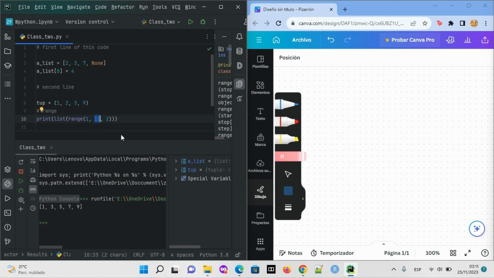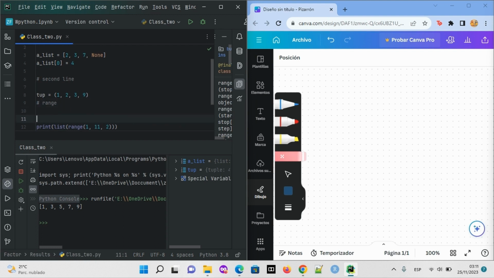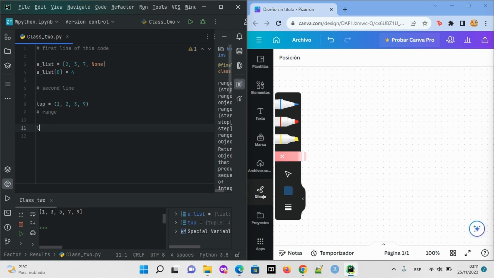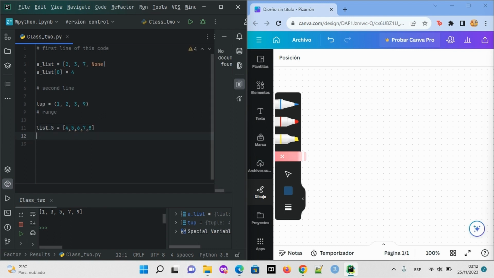Okay, that's perfect. So we are going to continue with adding and removing elements. How do you append, or add, a value? It's really easy. There is another built-in function in Python called append. If you have a list, list 5, with 4, 5, 6, 7 and 8, and you want to add a new value, you can use append. So take a look at this.